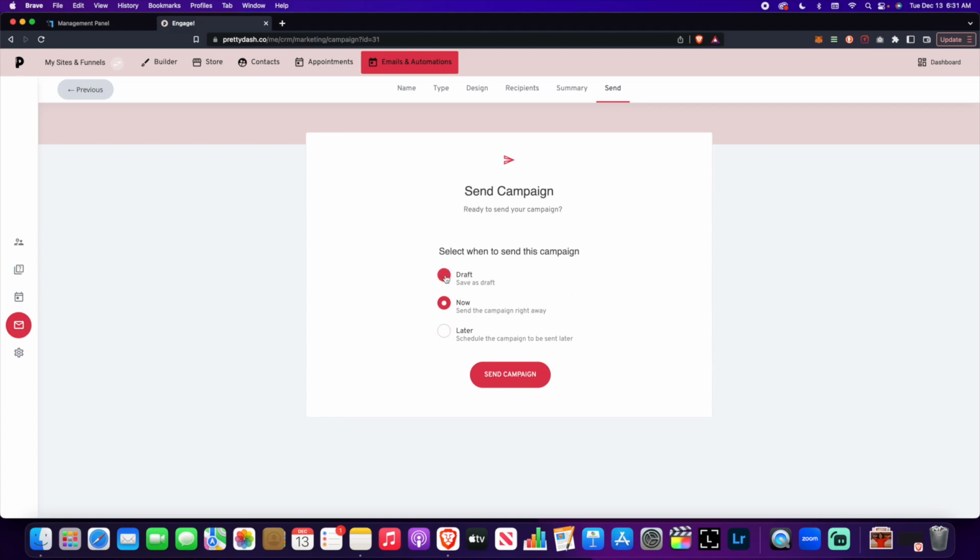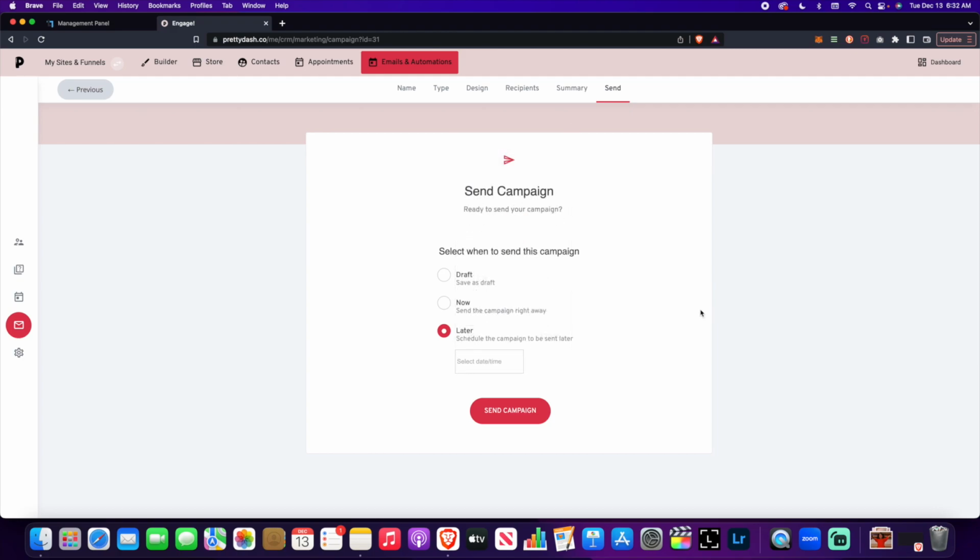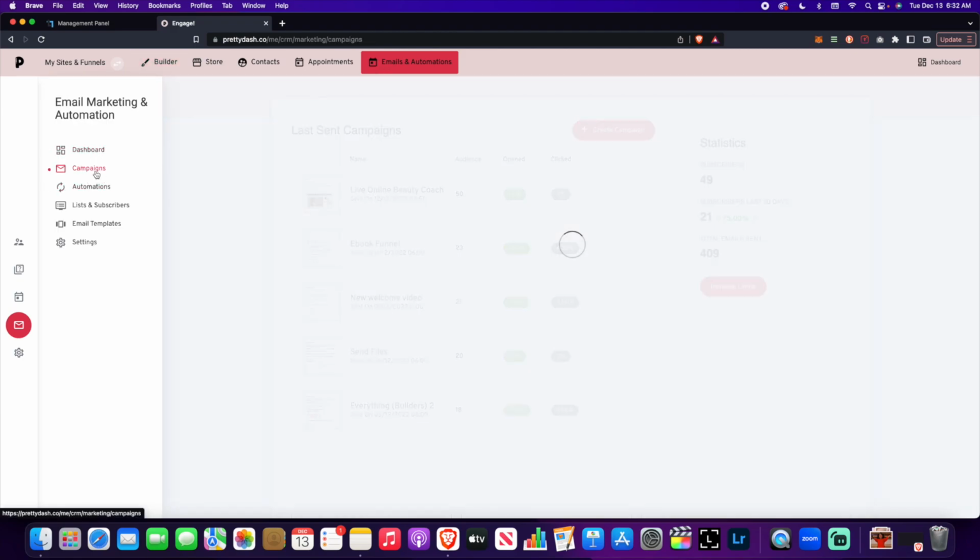So you could save this as a draft if you're planning out your campaigns a week ahead of time or a month ahead of time, whatever you want to do. You could send it now, or you can schedule it to be sent later, and you can choose a date and time for that. Then all you do is click send campaign and you're good to go. And then you can check out all the campaigns that you've sent here.